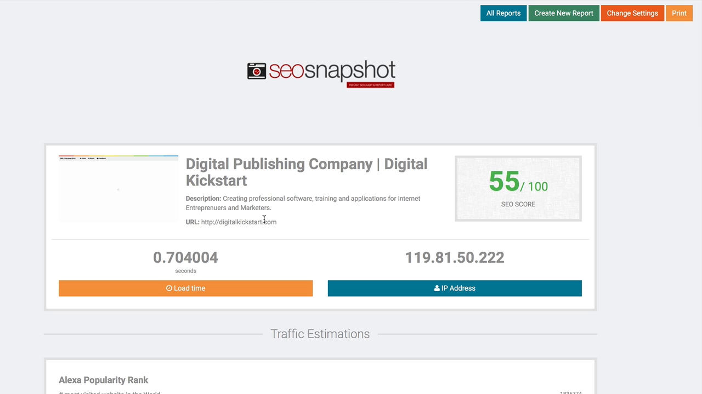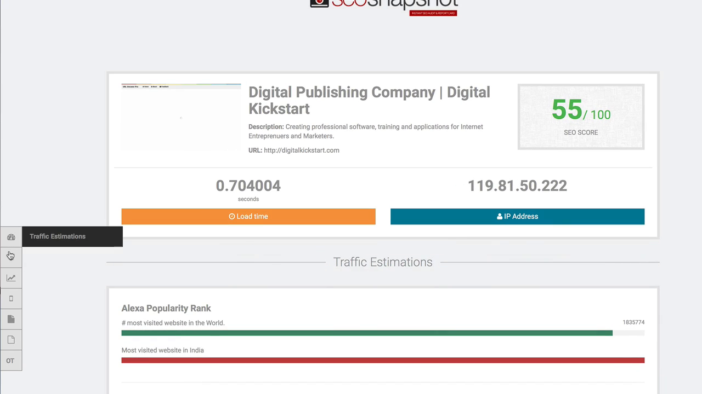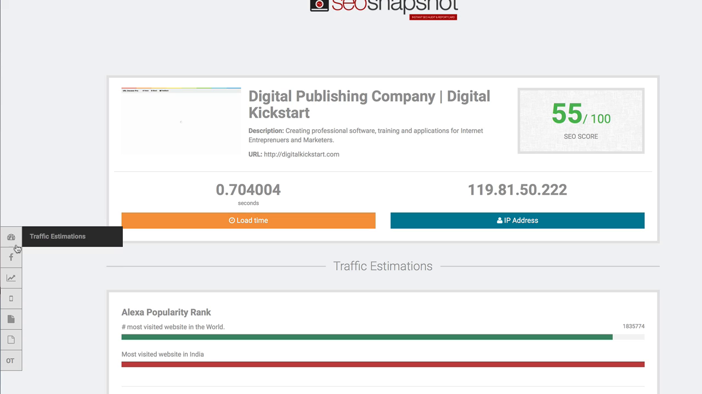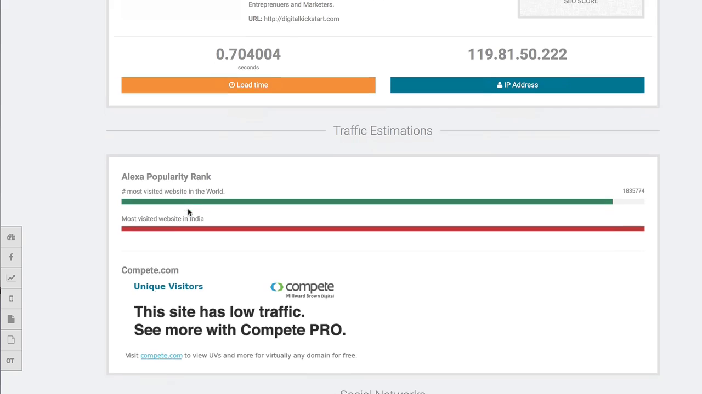So it shows you the title tag, the description, the URL, the load time, the IP address, and the overall SEO score based on all of this data. And there are actually quick links to all of these different sub columns or sub chapters within this report. So you can see traffic estimations, social networks, page speed, mobile analysis, on-page SEO, off-page SEO, and then some other miscellaneous stuff. So you can look at your Alexa popular rank.